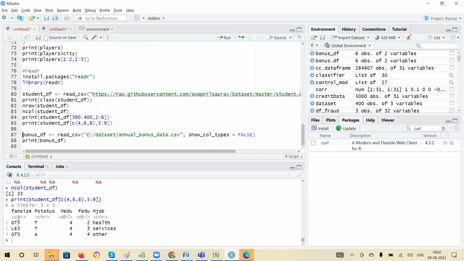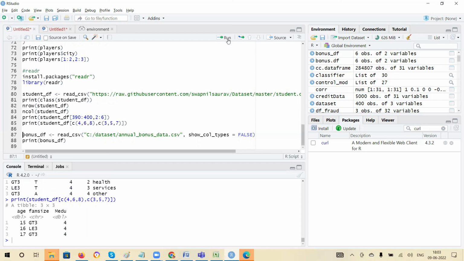So I get rows 4, 6, and 8. Here if I want columns 1, 3, 5, again, see, whenever you are giving multiple values, you have to use a vector. And you can say c(3, 5, 7). So now you'll get the 3rd, 5th, 7th columns, 3 columns only: age, famsize, and Medu. These are the 3rd, 5th, 7th columns. So this is how you can read specific rows and specific columns from a data frame.